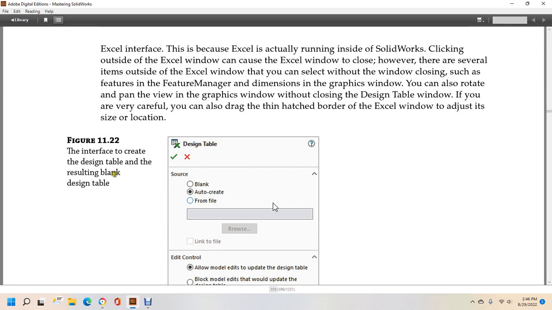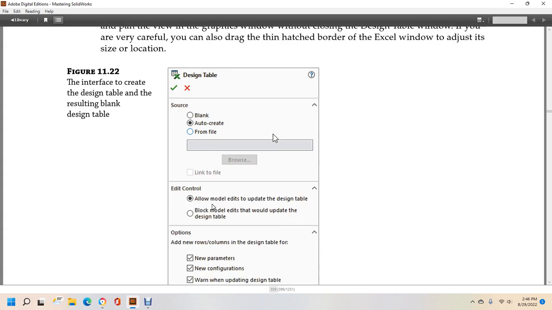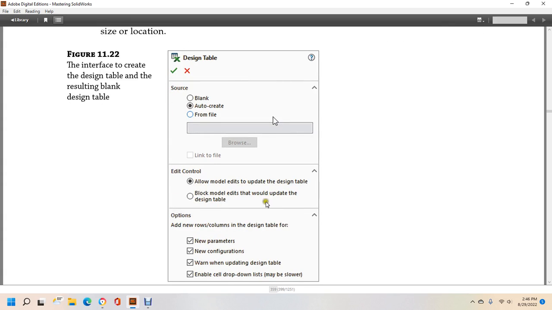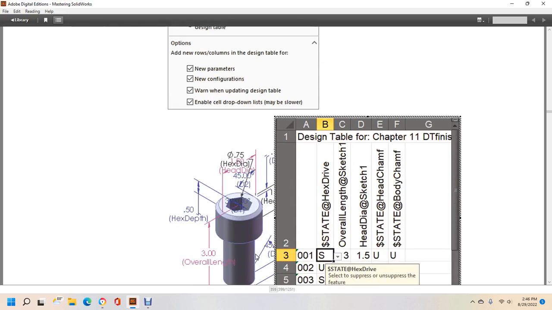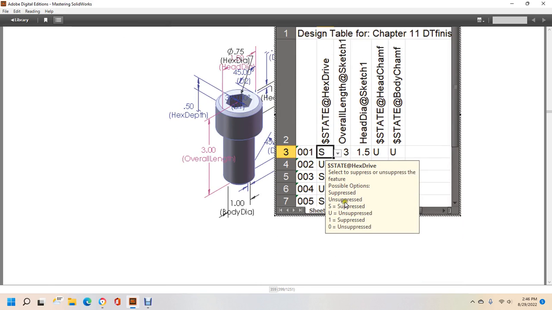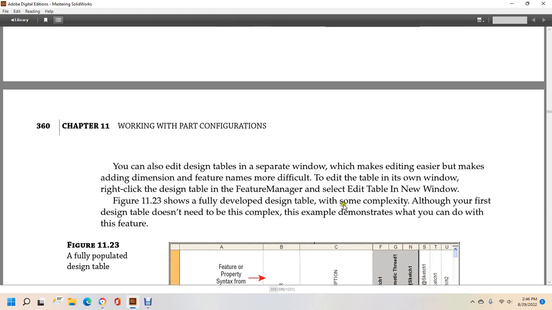Interface options for creating the design table: Blank, Auto-create, From file, Link to file, Edit control, Allow model edits to update the design table, and Block model edits that will update the design table. Options: New rows and columns, New parameters, New configurations, Warn when updating design table, Enable cell drop-down list, and then it shows the list over here on the side.